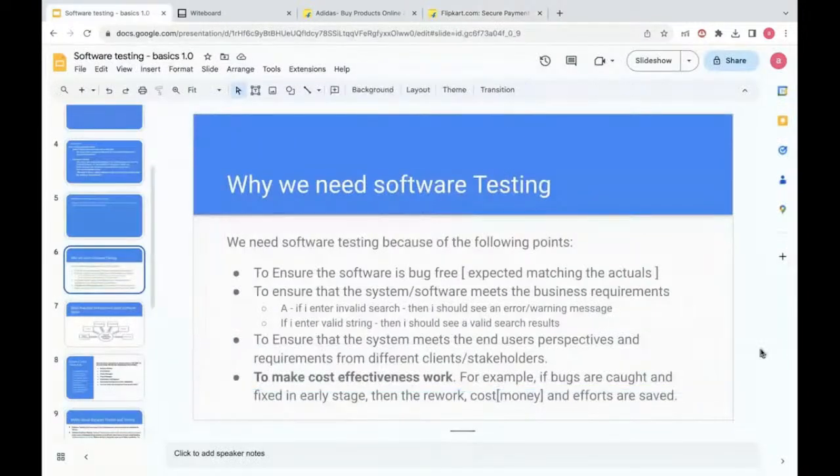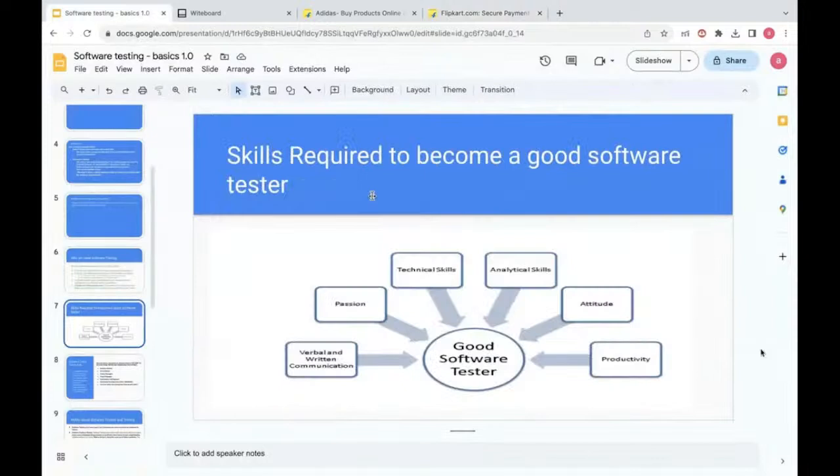Now we basically touch base on what are the skills that are required to become a good software tester. No rocket science, simple. You should have strong verbal and written communication, which I think you already have. All of you really have good, strong verbal and written communication. Second thing is passion to learn and understand what exactly testing is, how the concept behind the application works.